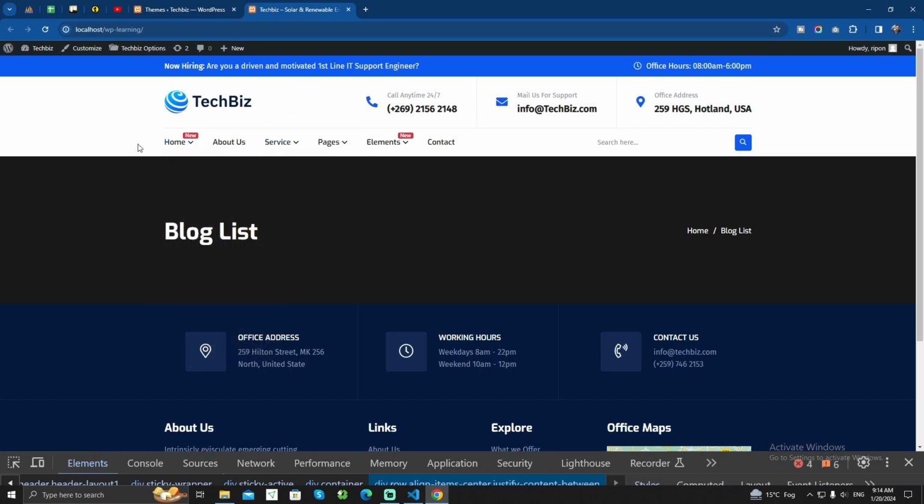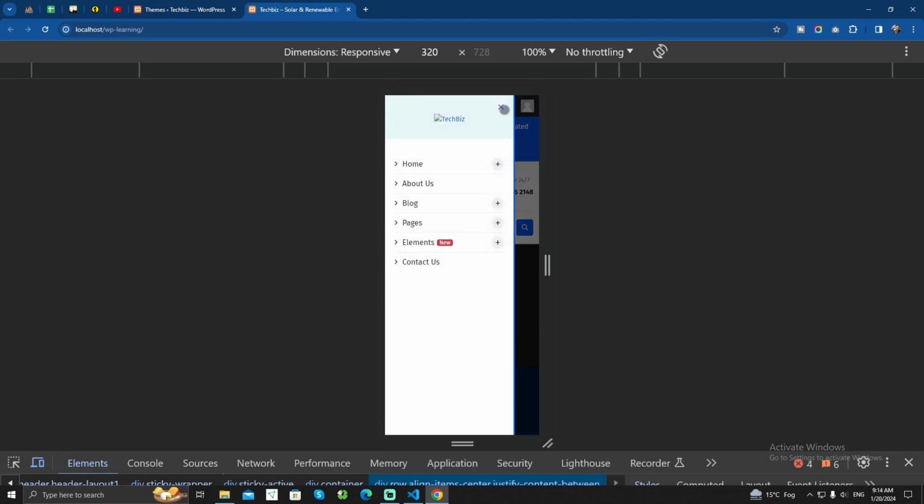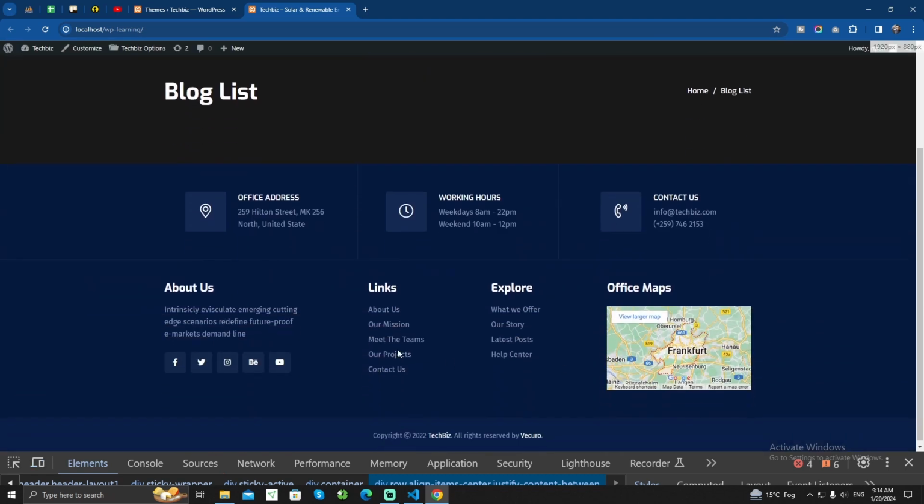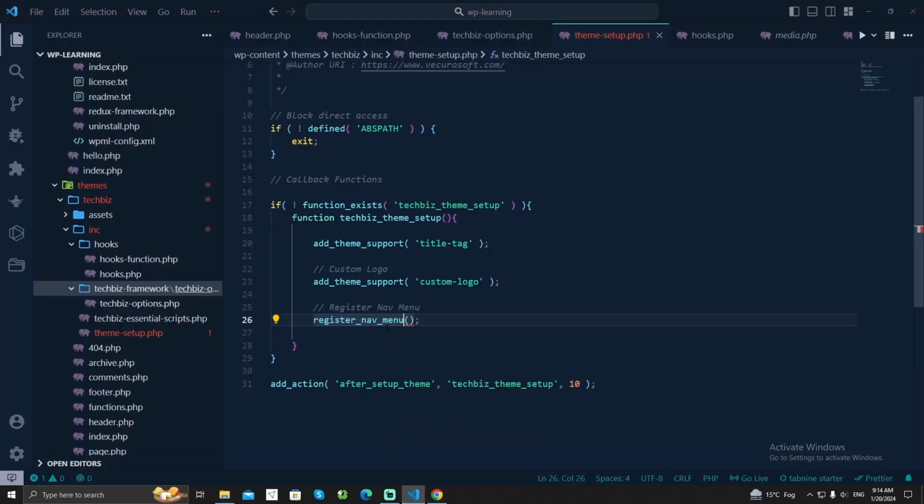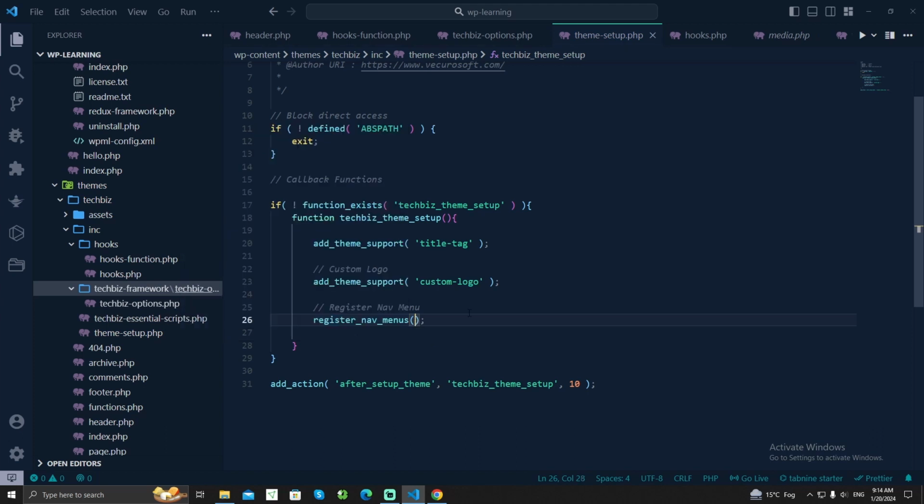So for single menu support you can write register_nav_menu, and for many menus, like this one and another one, the mobile one, or a menu in the footer area, as you can see links and the explorer, you can make it dynamic through that menu also. For double or triple menus you need to write register_nav_menus. Since we will register more than one menu, we will use register_nav_menus, and inside this we will give an array.